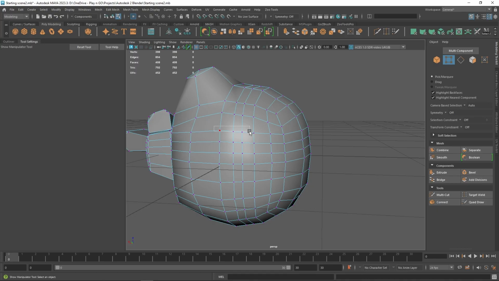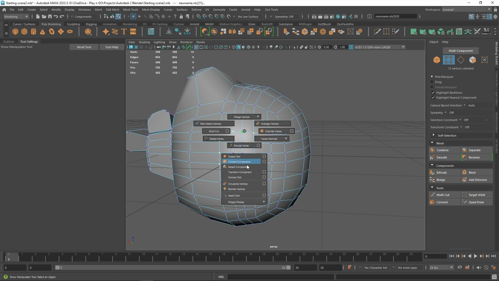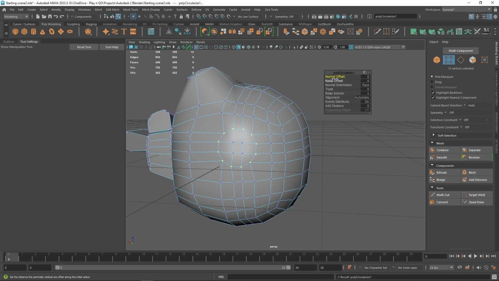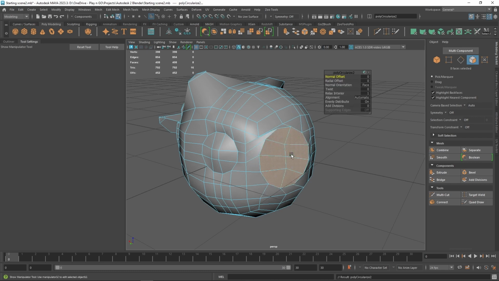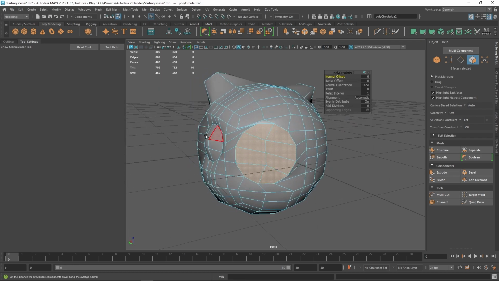To create a circle from vertices, edges, or faces in Maya, you select your vertices, for example, Shift right click and say Circularize. Now you can adjust anything that you don't like here, so maybe your offset. Same for faces, you just select the faces. And if I want to repeat things in Maya, I just press G and it repeats your last action.